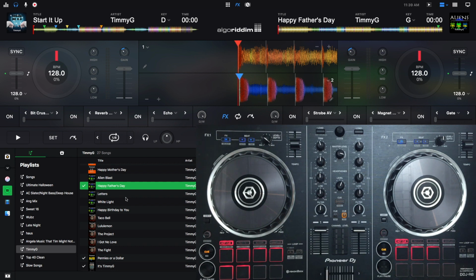So the first tip that we're going to do using loops here is to just use a simple loop that we can crossfade from one track into another one. So I have my 2 tracks loaded, Started Up and Happy Father's Day. And at the end of the drop of Started Up, we're going to loop the part right after and then fade Happy Father's Day in. So here's what that's going to sound like.